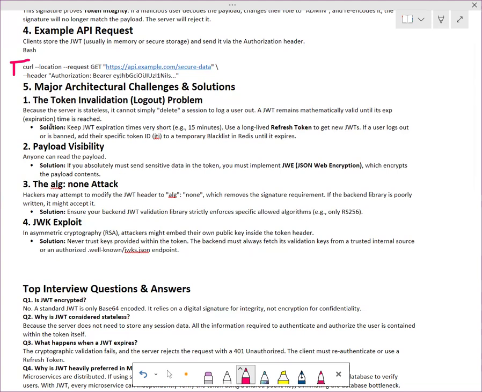To fix this, you must use very short-lived tokens and maintain a blacklist in Redis for revoked tokens. Because the service is stateless, it cannot simply delete a session to log a user out. A JWT remains mathematically valid until its expiry time. So the solution is to keep the JWT expiry time very short, like 15 minutes. Use long-lived refresh tokens to get new JWTs. If a user logs out or is banned, add their specific token ID to a temporary blacklist in Redis until it expires.